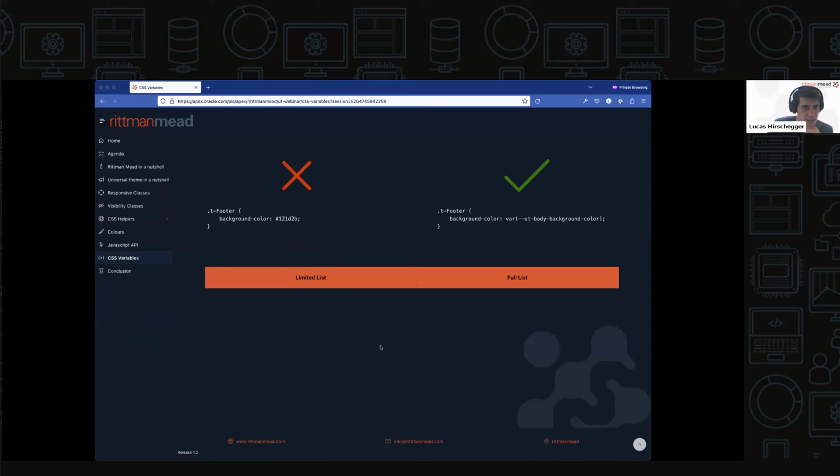A nice example of that is this application, for instance, the footer of it, right? By default, you cannot change the footer, at least that I am aware of. You cannot change the footer in Theme Roller, right?